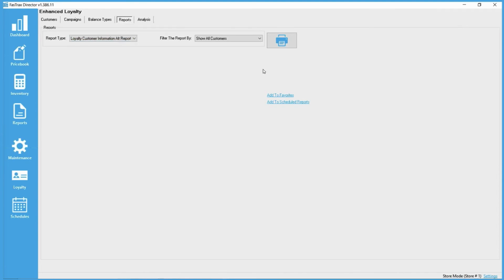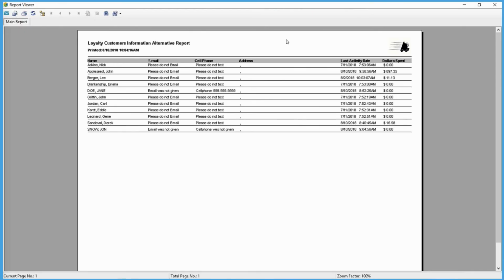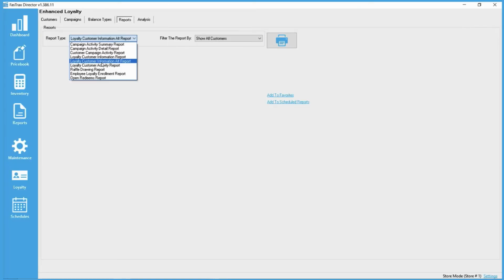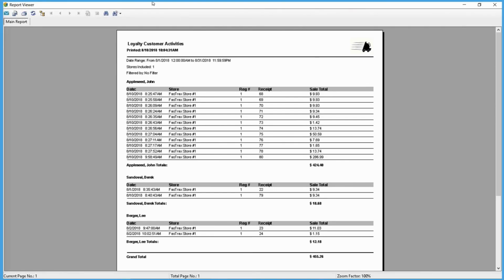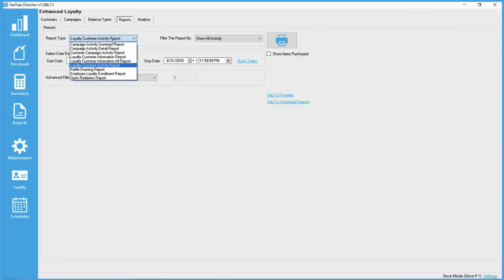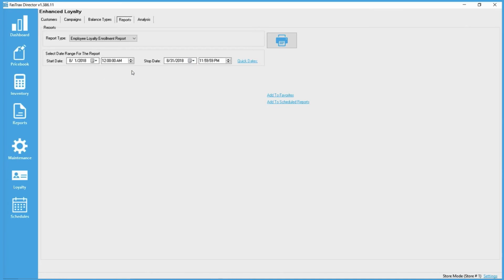The loyalty customer information alternative report gives a bit different detail. It'll give you, are they okay with email? Are they okay with receiving text, their address, how much have they spent in their activity? The loyalty customer activity report. There's our raffle.